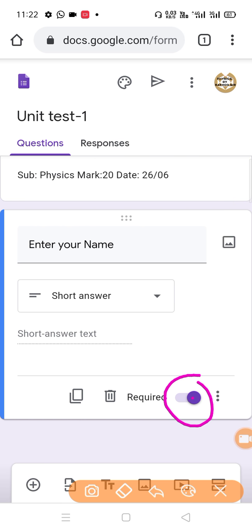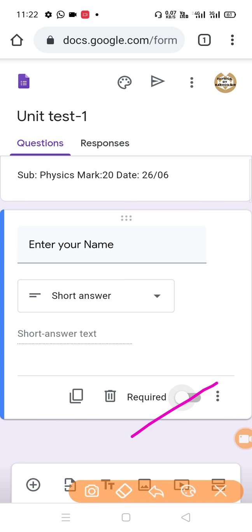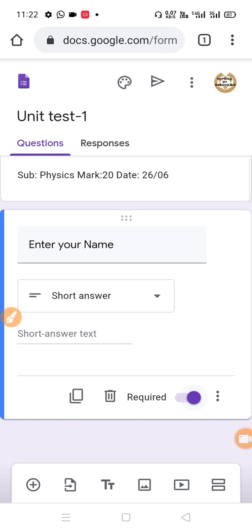Okay, so if some information is not required, if you don't want the name, and you want something else like roll number compulsory, name is not compulsory, then you put it like this. When you turn it on, one dark mark will come. So it will be a compulsory question, and until it is attempted or entered, it will not go forward.